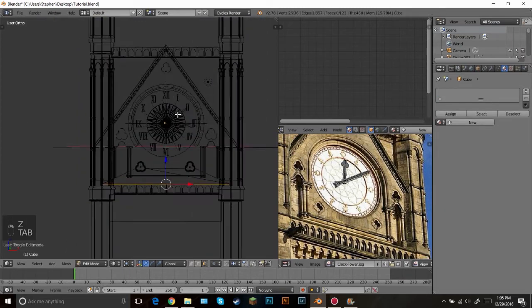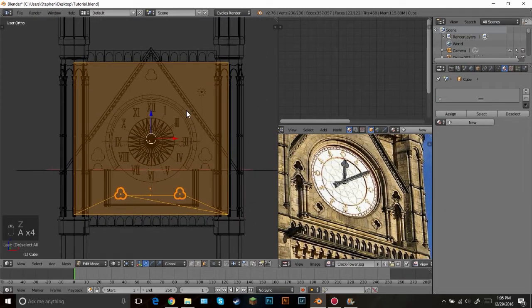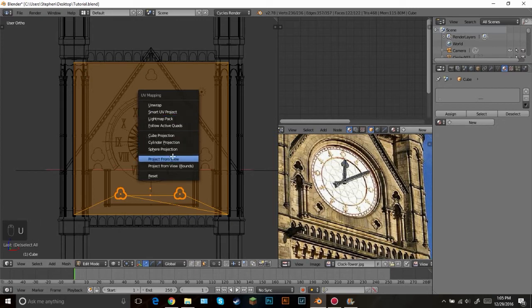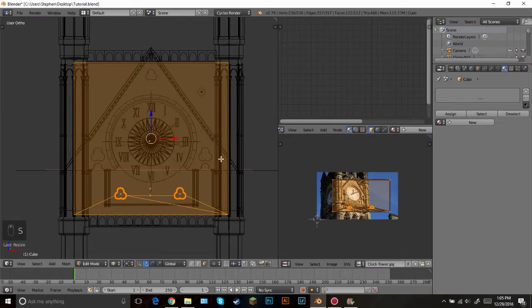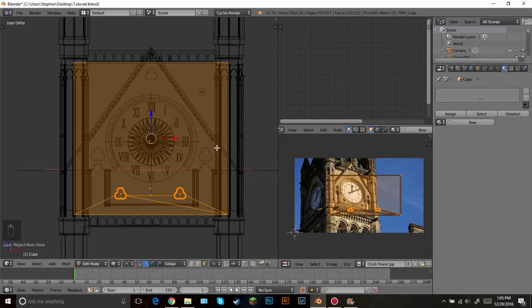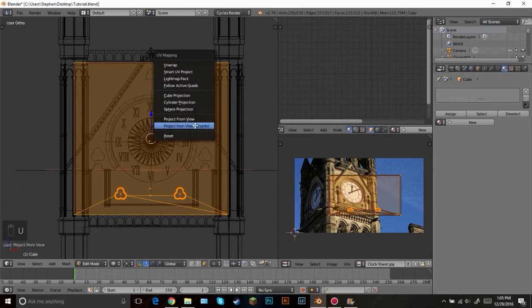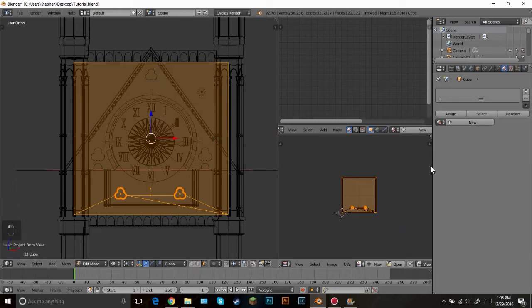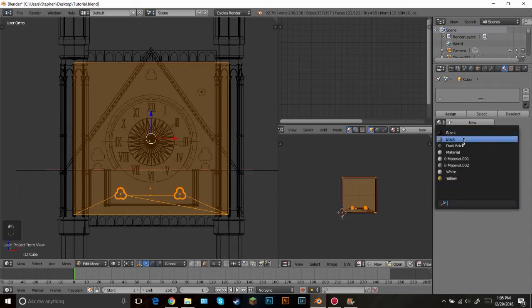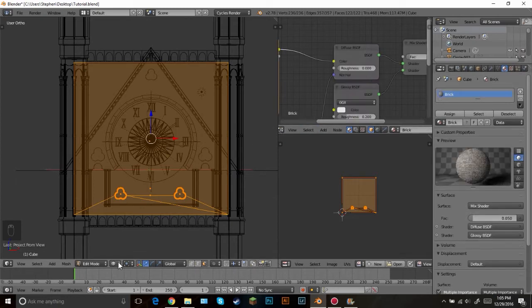Okay, so just this one's easy. Just boom right there, click U and project from view. Alright, how does that look? That's not what... that project from view. It's not a rectangle. It is a square. Project from view bounds. No. Okay, there we go. Alright, and then select brick. That should be good. Let's see what it looks like in textured view.